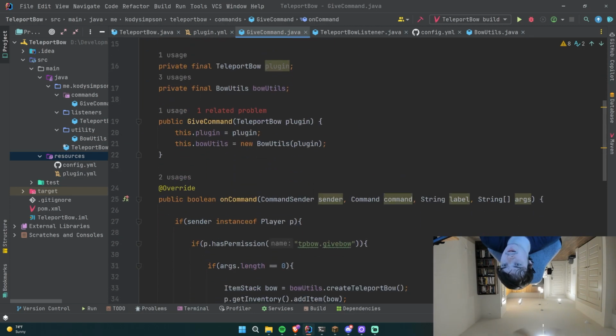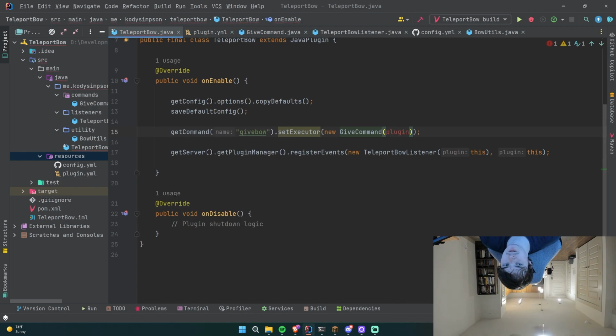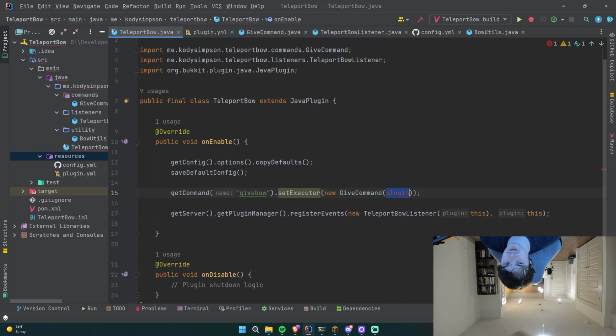All right. Now let's go back to this, which says one related problem. We'll just click this and it'll tell us what the problem is. We just need to change this from plugin to this, because we can pass that in since we're in that main plugin class. So we can pass in an instance of ourselves to that constructor when we're instantiating the new give command class. Okay. Hopefully that wasn't too confusing.